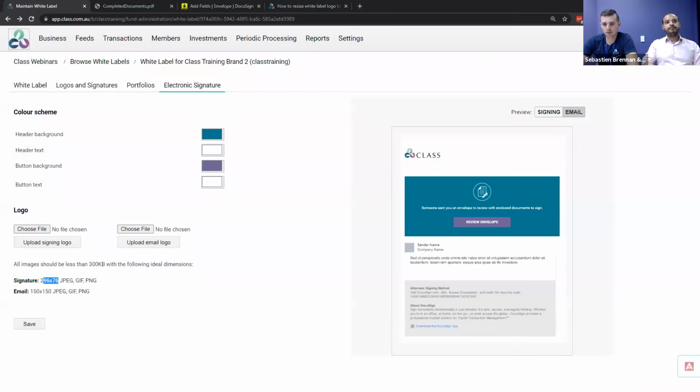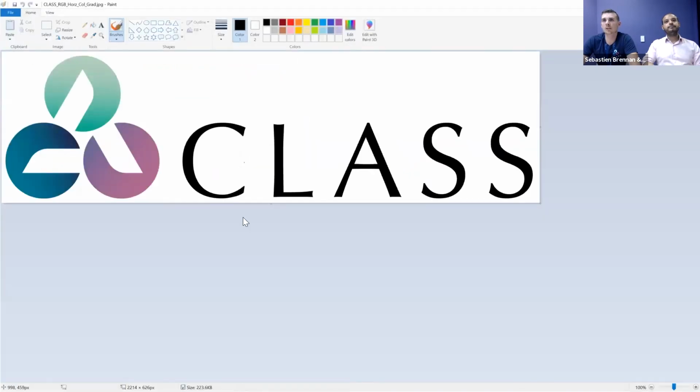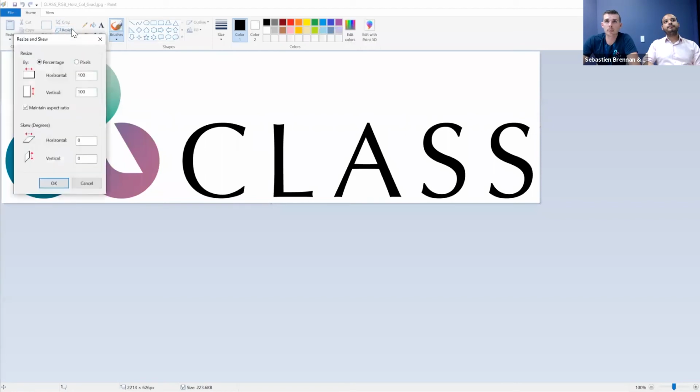What we're going to do is take a look at a logo that I've received from the marketing department. So I'm going to open that with Paint. Let me show you that experience. So this is my original logo. So I'm going to go to resize. I'm going to go to pixels, and I'm going to make this horizontal 150, but I'm going to keep this box ticked. Okay, keep this one ticked.